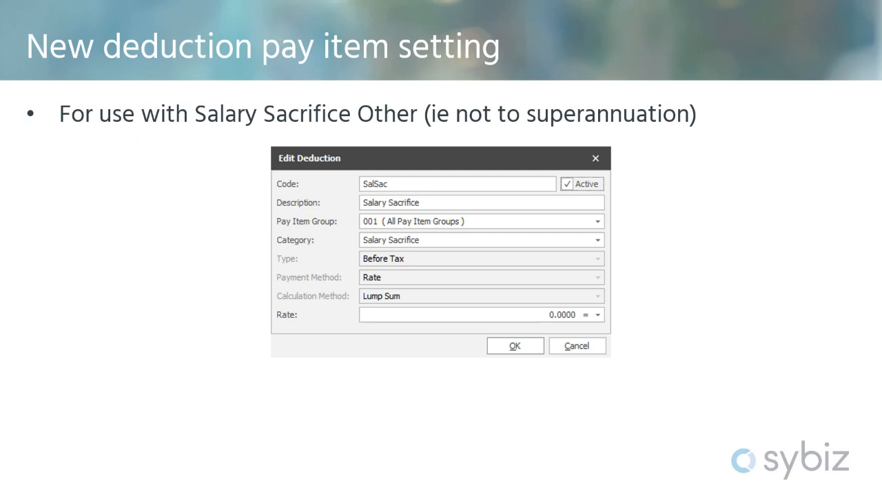So essentially what you will need to do now is set up a deduction pay item. Previously, if you were doing this transactionally through the software, you would typically use a negative earning item. So if someone was having a sacrifice paid periodically, occurring over a number of pay periods, you may have modified their pay profile for that purpose and put in the negative earnings item. That is going to need to be replaced by a deduction item.